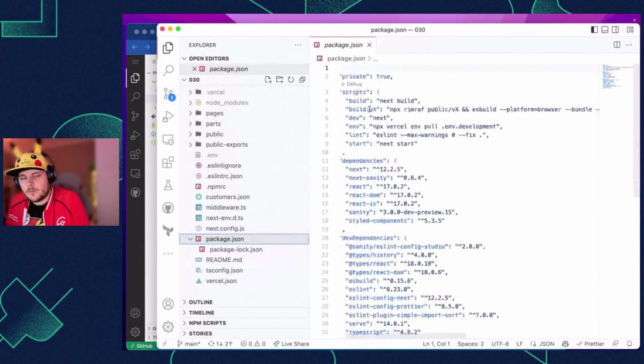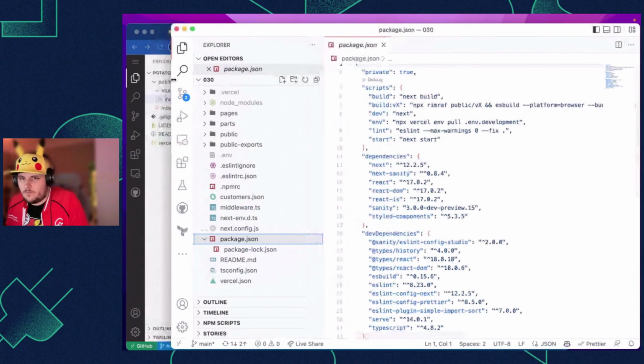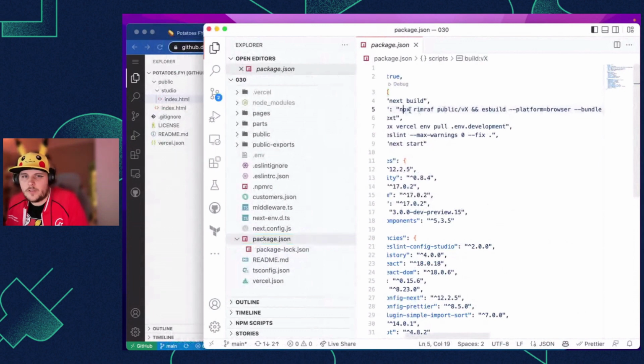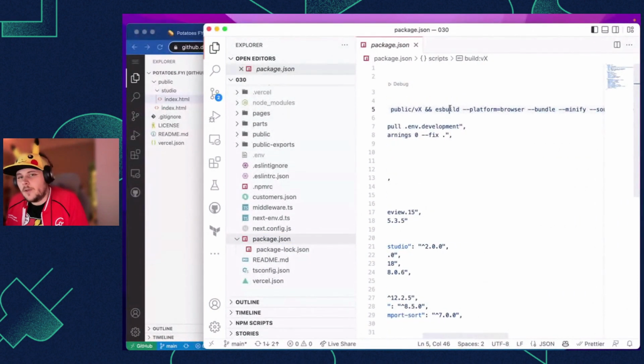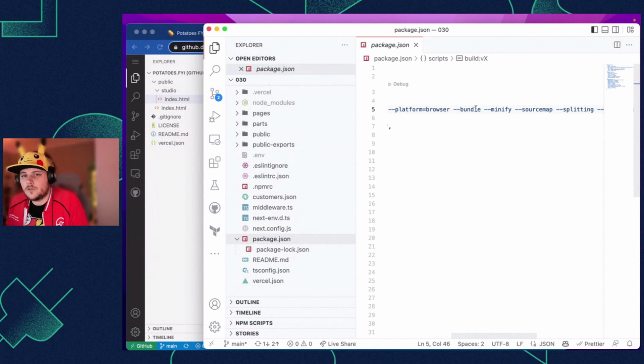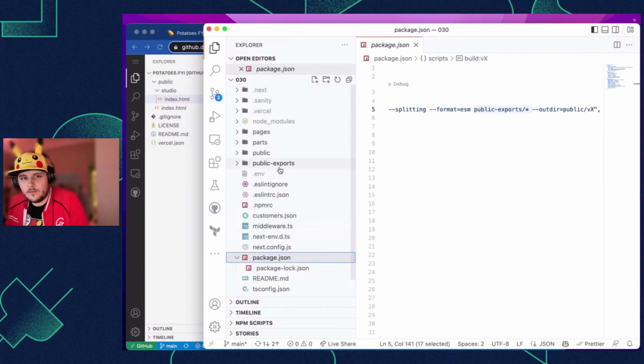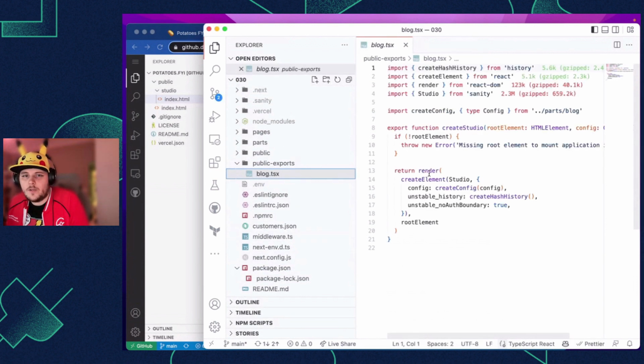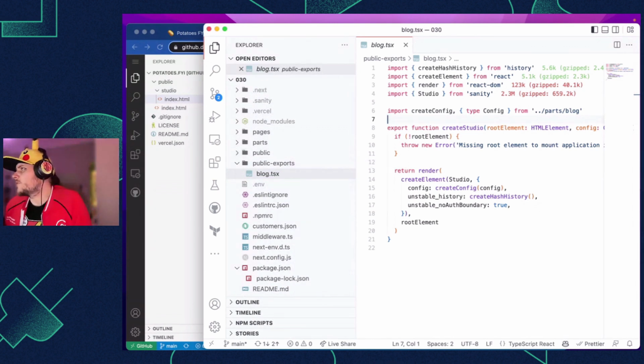And here's the build script to generate the file that you can just dump into your customer sites. So it's an ESBuild command. It tells it it's for the browser, tells it to bundle, minify, all that, and then where to output. And that's pretty much it. So all the logic for this is in this file here, which is where we are telling it that we are exporting a function called create studio. If you want to export other things, we could do that, and then that would be available to the customers. But the interesting thing is just the convenience of all of it.